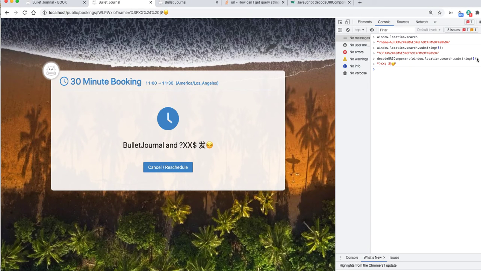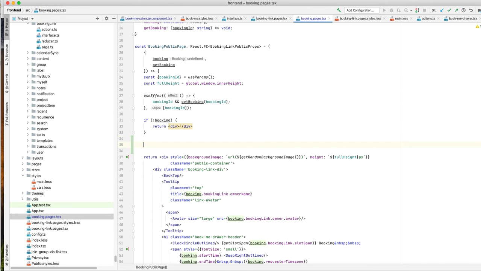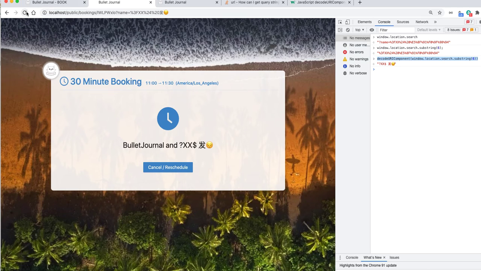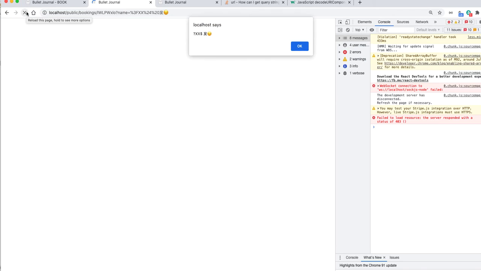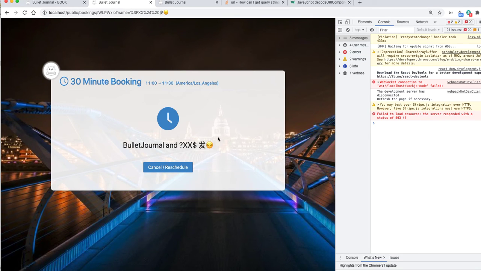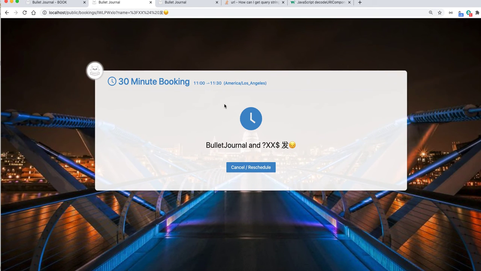Let's quickly copy this code here. So this is the name, and the variable name comes from this. Let's do an alert for testing. Let's just alert it. Yeah, exactly, right here. So it works. It works for non-English words as well. That's what we want, because some users might enter a name that is not English.